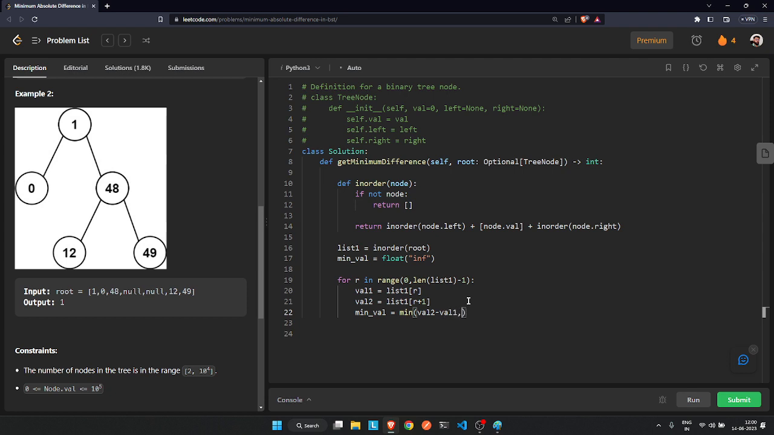So basically, we are trying to compare if this min value, the new min value, would be the minimum of val 2 minus val 1, which is just found, and the original min value, which is float infinity. So let's say immediately we found the least value here, 2. It's going to update it as 2. If further down the line we even find a smaller value, it's going to update with that. So that's how this part works. And in the end, we just need to return this min value.